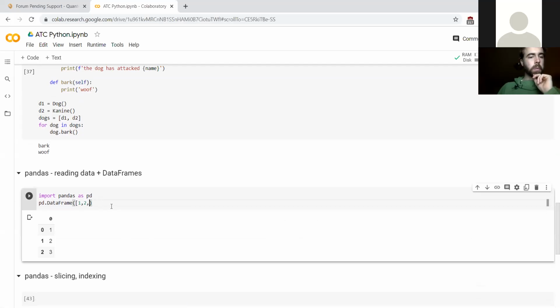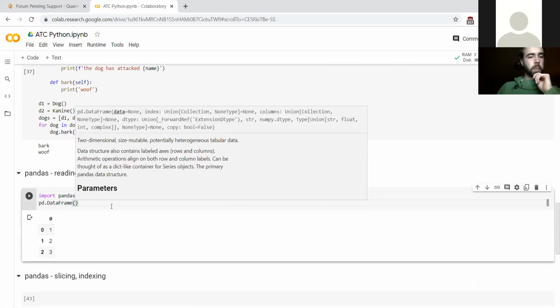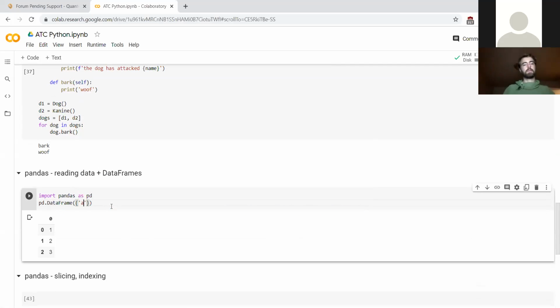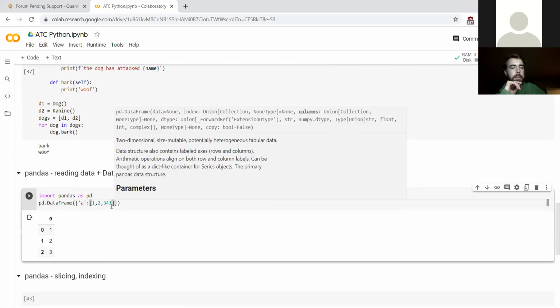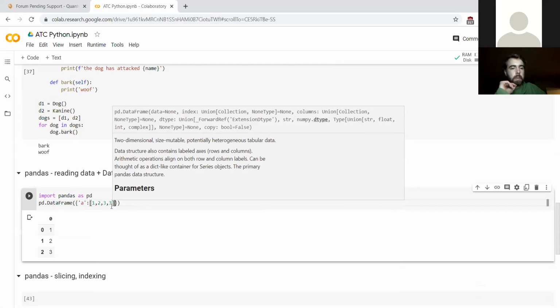Okay, so how do we read something? This is what a data frame looks like. So let's create some random data frame. I'm passing a dictionary, and the key is the name of the column, and these are the element values. So let's just do something like this.